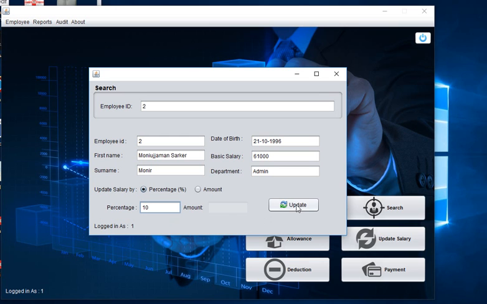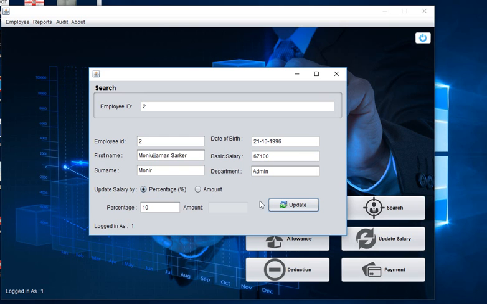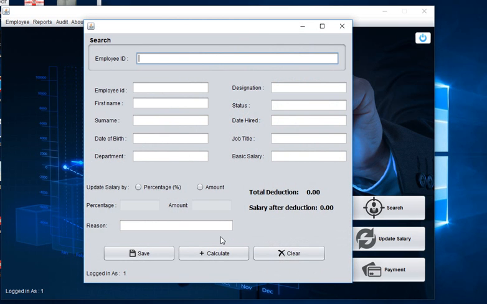If we create on update, then the basic salary will automatically update it. Yes, and the record will update. First one, there was 61,000, and now it is 7,000. This is the updated option.